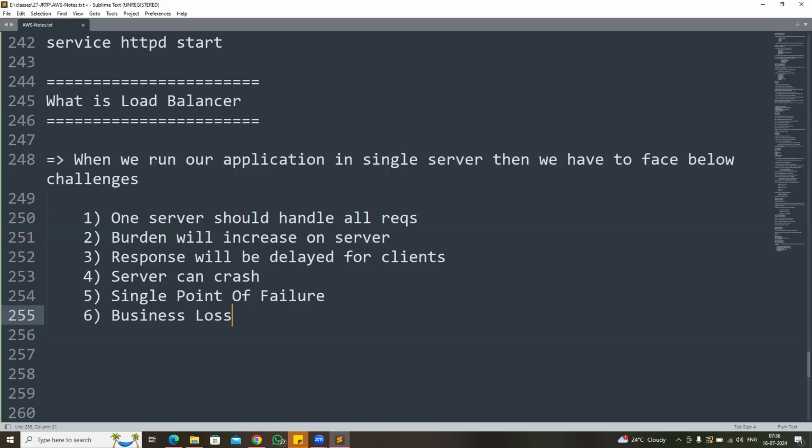Okay. So when we run our application on a single server, we have to face the below challenges. One server should handle all the requests. The burden will increase on that server. The response will be delayed for the clients. Whoever is accessing our application, for them the response will be very slow. And the server can also crash because when the load increases, the server can crash. The single point of failure problem will be there. And if the server crashes, then we have a business loss. So these are the problems when we are running the application on a single server.